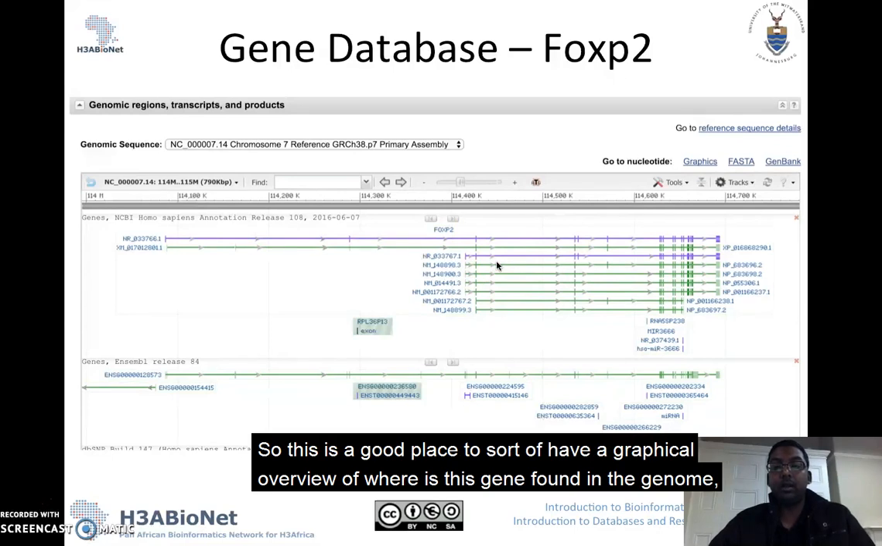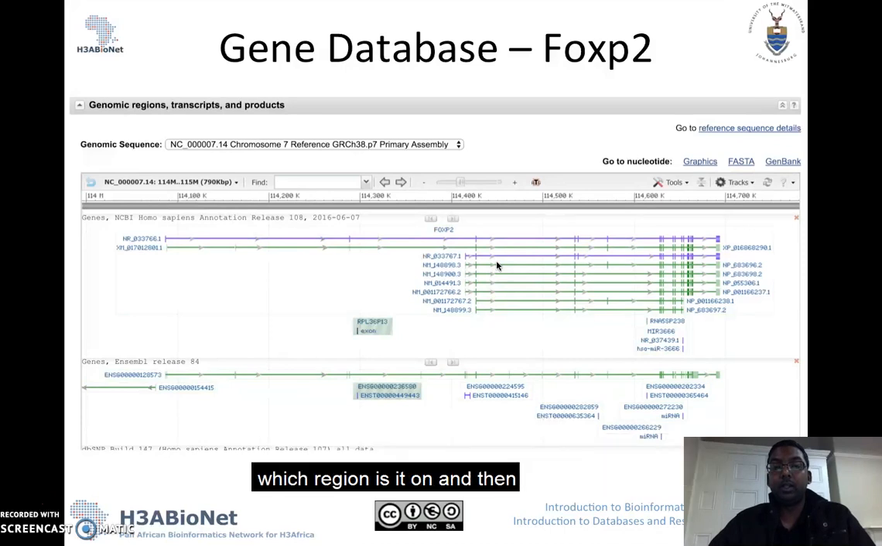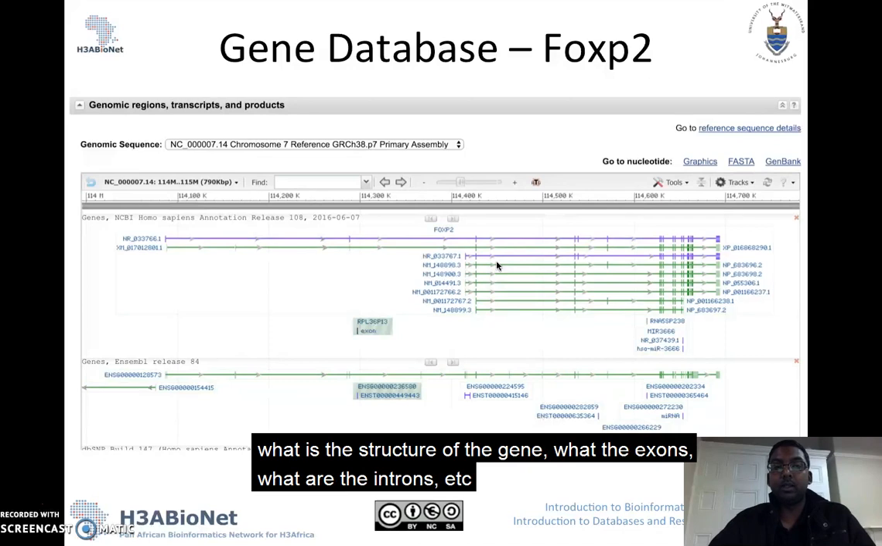So this is a good place to have a graphical overview of where this gene is found in the genome, which region it is on, and what the structure of the gene is, what the exons are, what the introns are, etc. Okay.